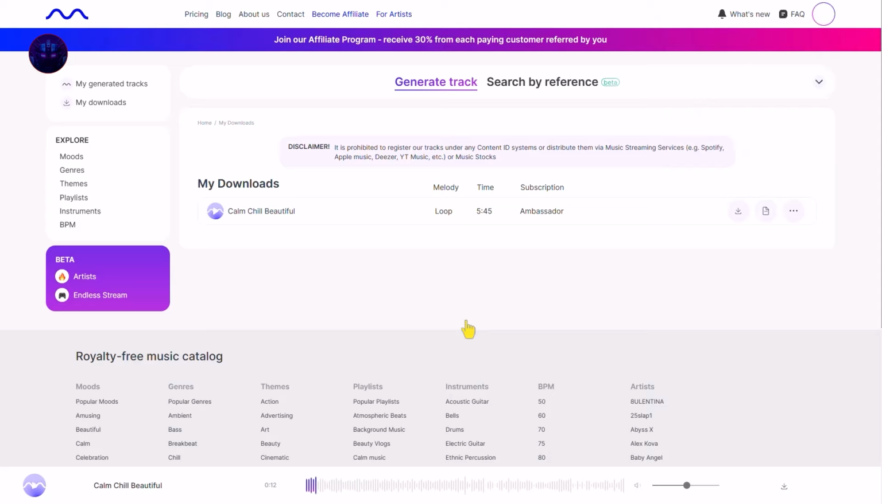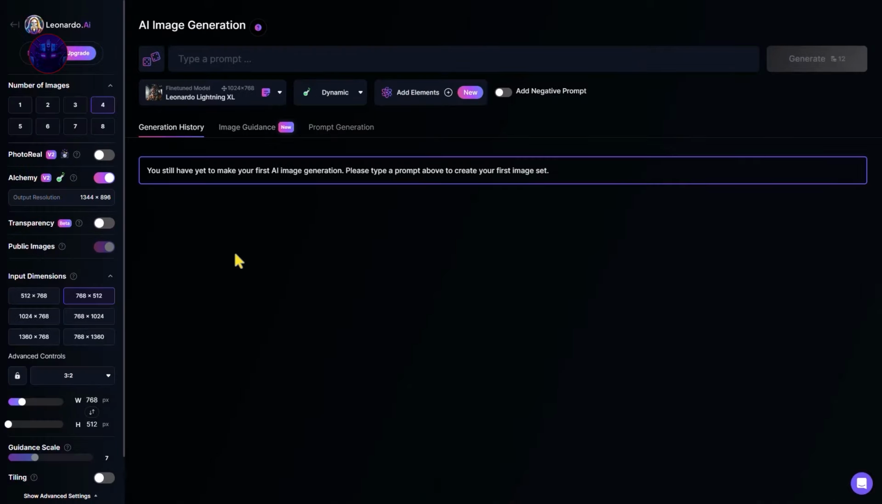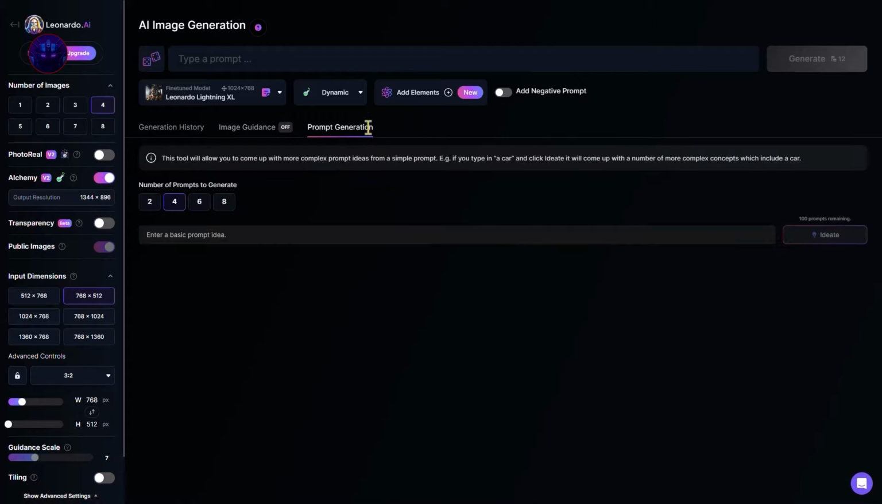Now we need to make a video for this music. First, we need an image and videos. You can generate an image with any kind of image generator. I will use Leonardo AI because it's free. In Leonardo AI, enter your prompt here. If you are not so good at prompts, you can generate prompts with the prompt generation tool. Click on the prompt generation tab from here, and then Leonardo will generate some prompts for you.